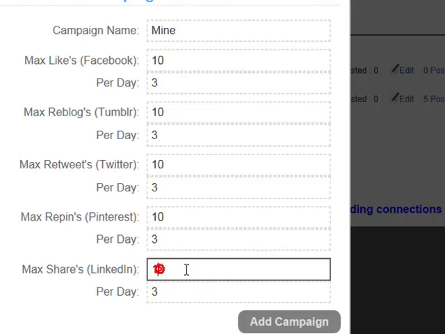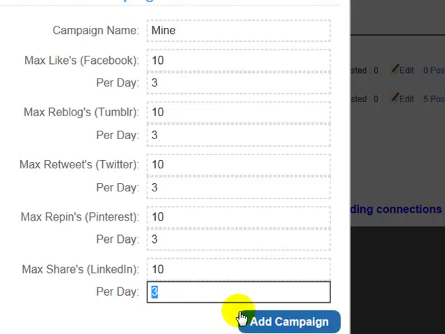So this here is the total. So in total, I want to receive, say for example, 10 shares on whatever URL I'm going to enter, and I want them 10 shares to be split over so that I only receive 3 per day. So that's what that setting is there.